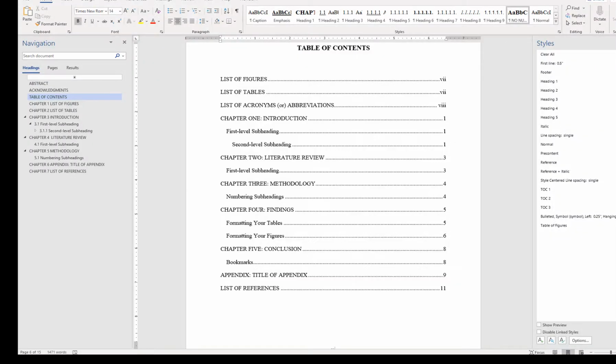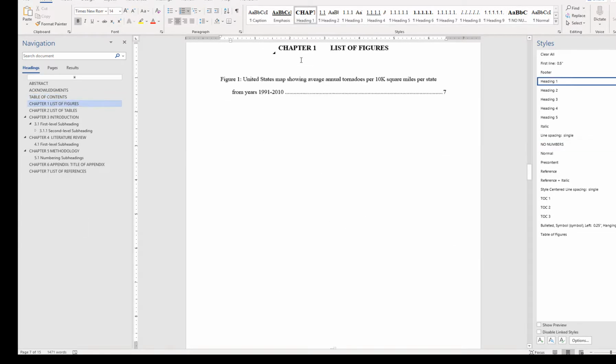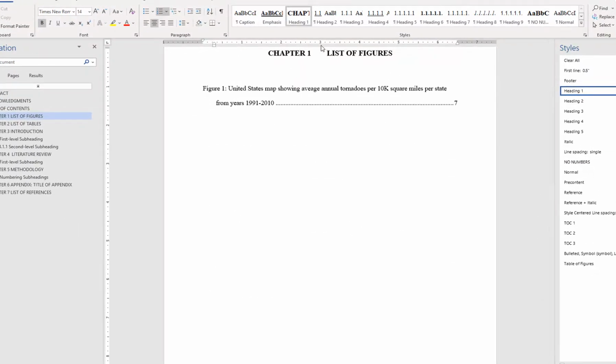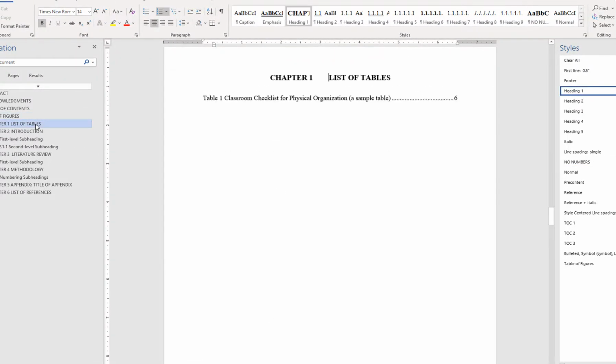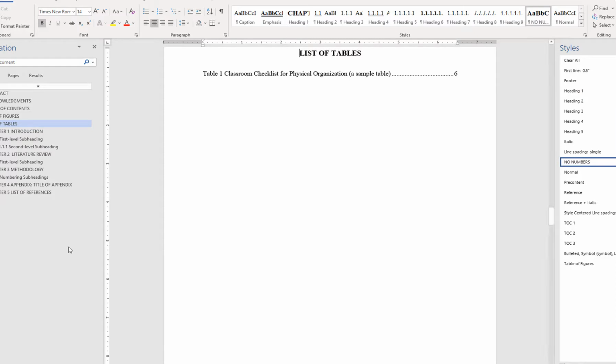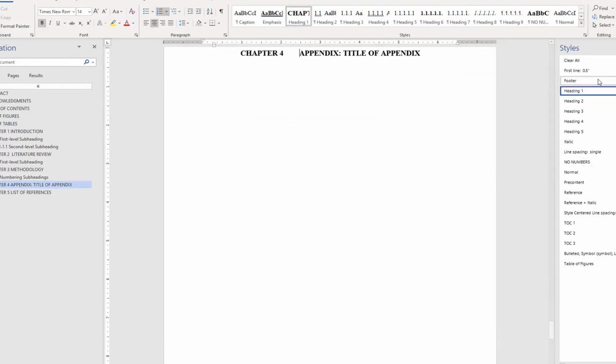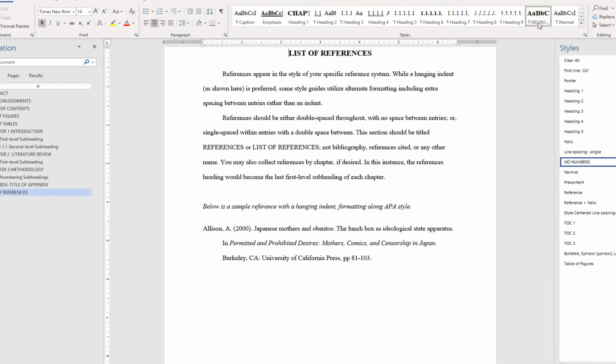Now go to your List of Figures heading and apply the No Numbers style. Do the same for List of Tables, for any appendices headings, and for your list of references. Basically, the No Numbers style should be applied to all headings that require Heading 1 but are not going to be numbered as a chapter.